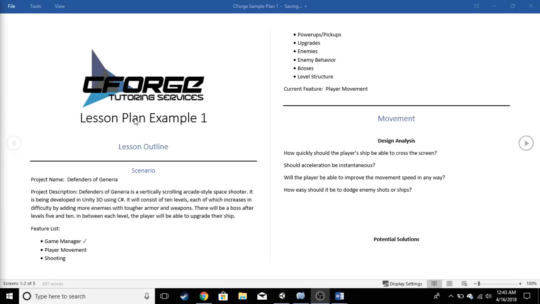This first part is this lesson outline and scenario. It's mostly for the tutor's benefit. It just goes over, all right, what project is this? What is the philosophy of the project? What is the main thrust of it? Here, we just have a sort of generic arcade-style space shooter, and just a quick little overview of what that's going to be. And again, that feature list that I mentioned, just to show how far into the project we are, and the current feature that's being worked on.